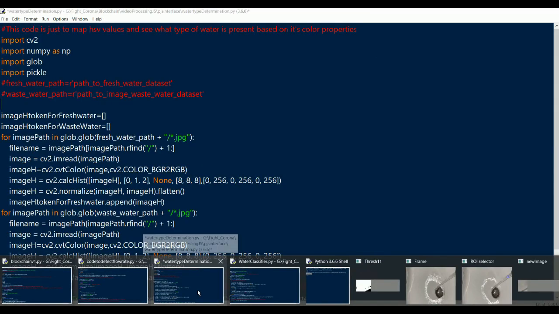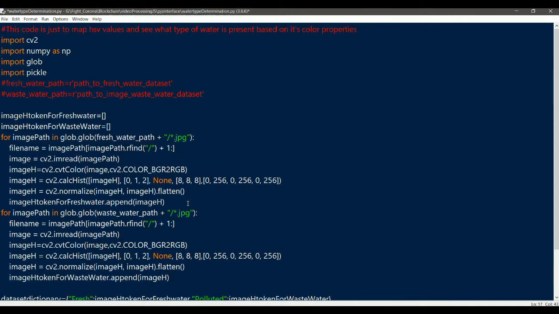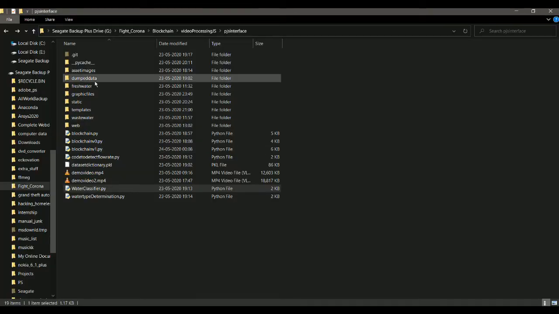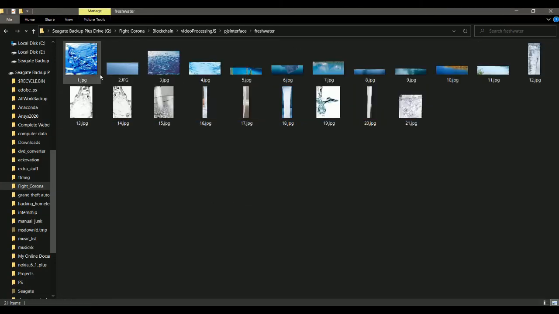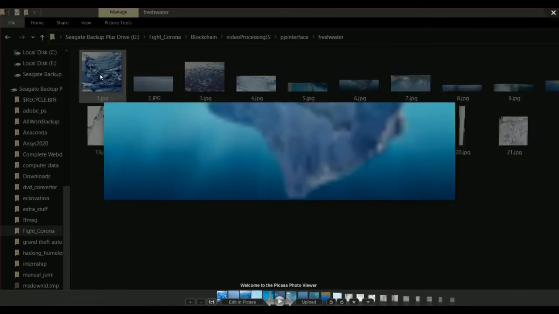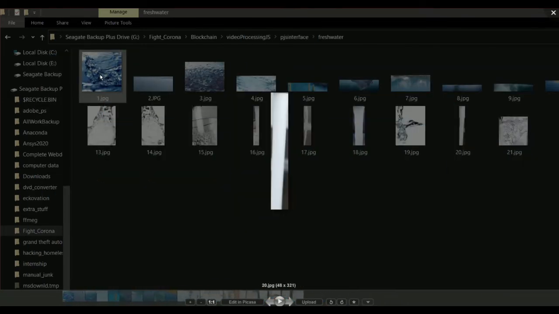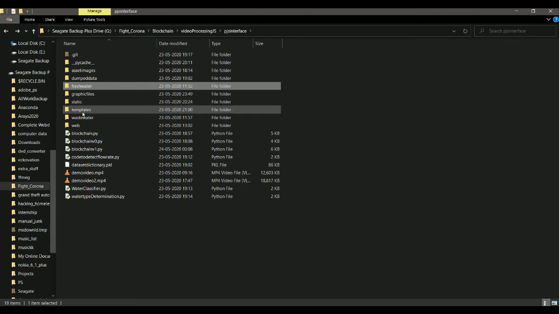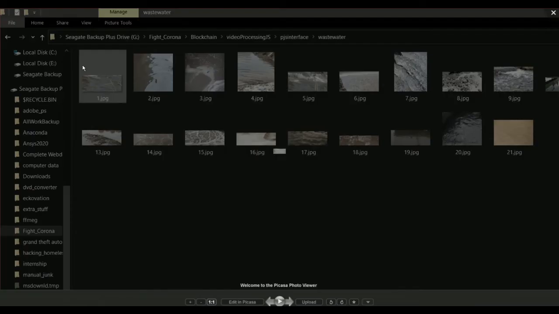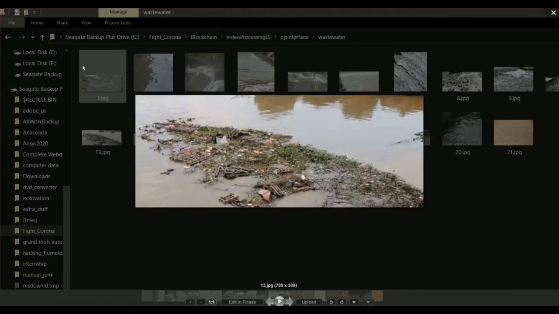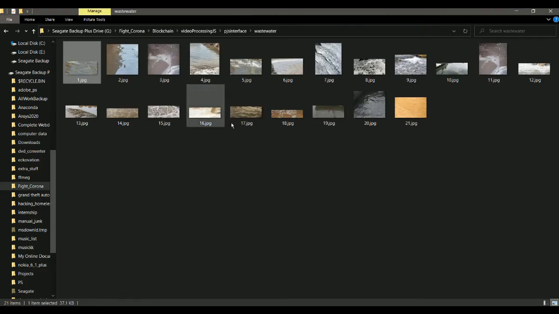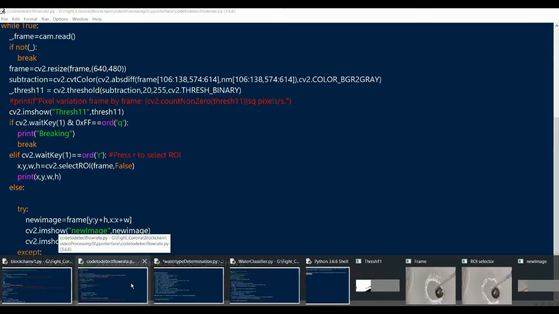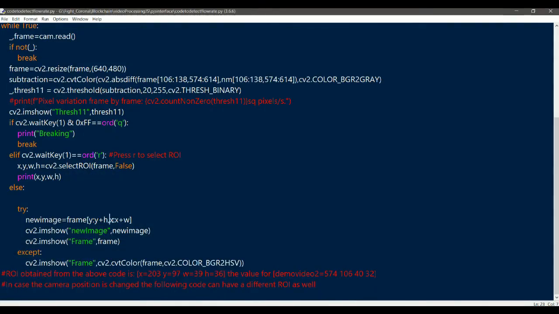Then the third is the type of water determination. This is code based on the different types of water we are using. I've just used a very small data set which we have created. So this is the data set for the freshwater. Based on the color properties, a histogram comparison is being done. And this is the data set for the wastewater. This is a very tiny data set, because of the time frame we had, but it gives pretty decent results because it's mostly color based.